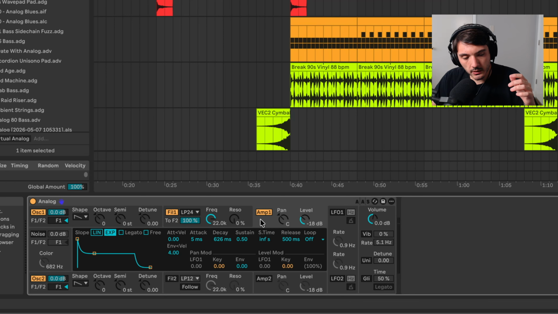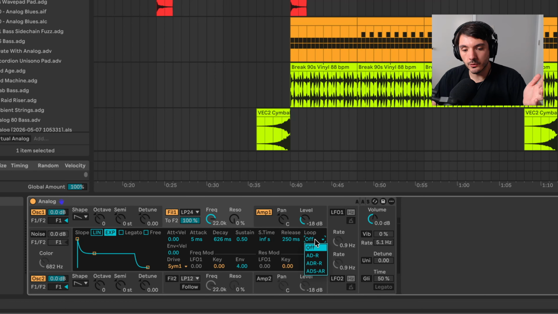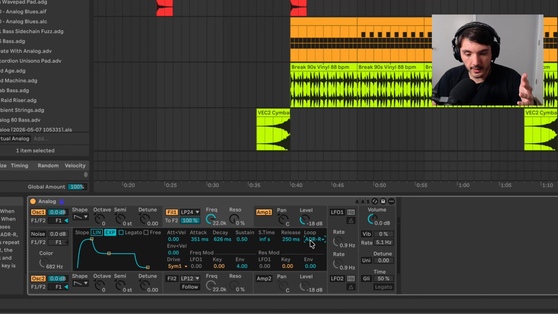One of the interesting things about analog is that for the filters and for the amps, on the envelope section, there's this little loop toggle. So you can choose to loop different stages of this envelope. For example, I can select the ADR, and what that's going to do is loop this section, the attack, and then the decay over and over again until I release. And for this one, it's going to loop the attack, decay, and release over and over again until I release.